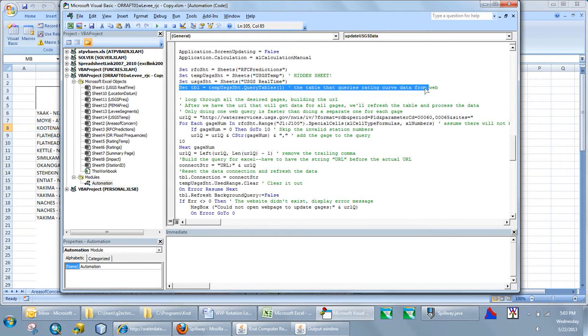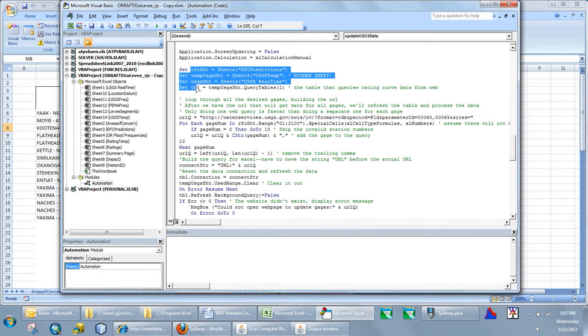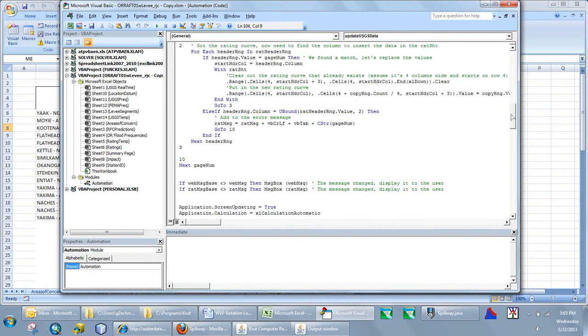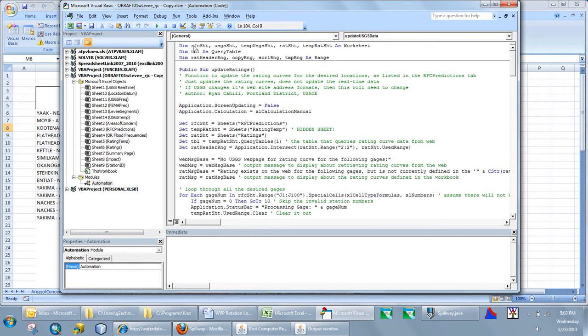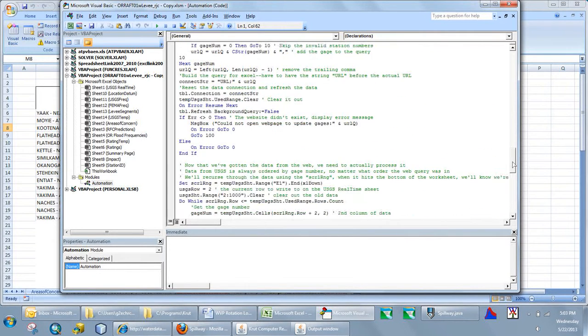And here we're getting access to that query table that I had shown being defined from the web before. There's only one web table per sheet in this application, so we can be sure that the first one is the web query. More details to come. Oh, and all of these 4 variables had to be defined up above. Here we had to define them basically as worksheet objects. Okay.